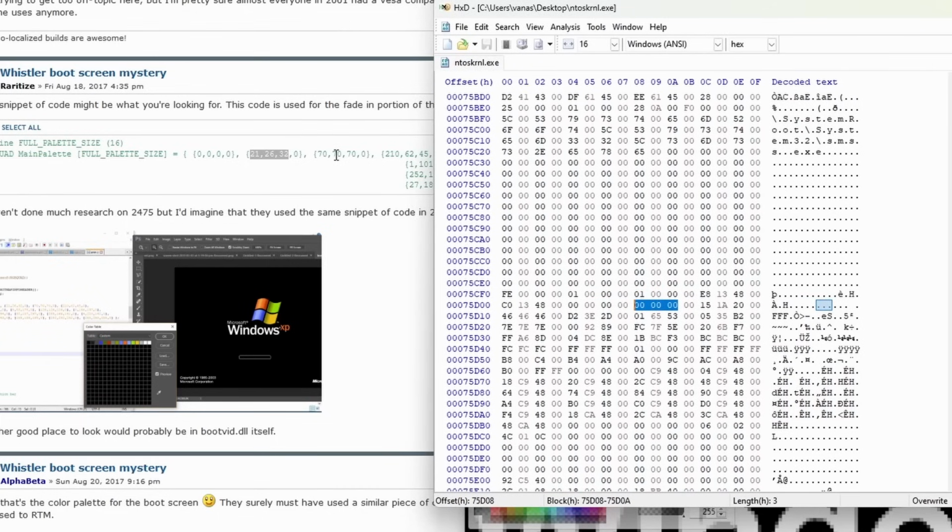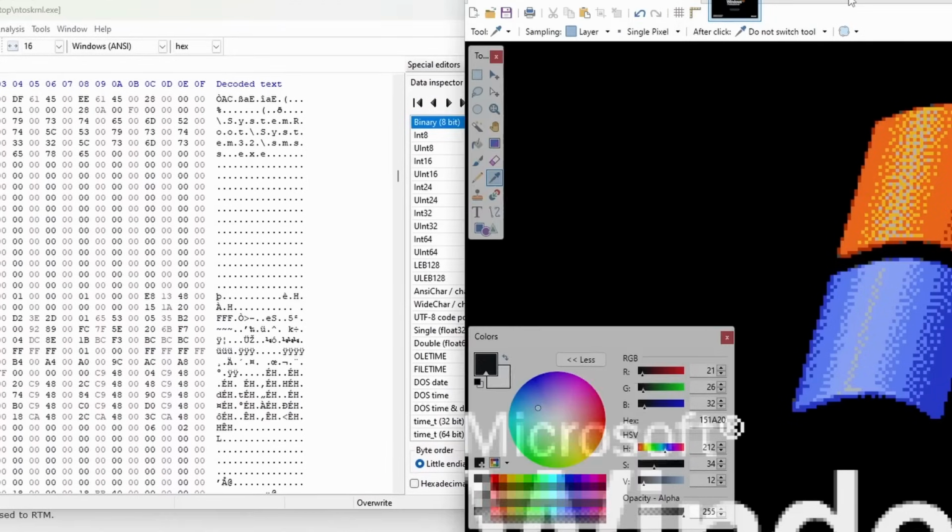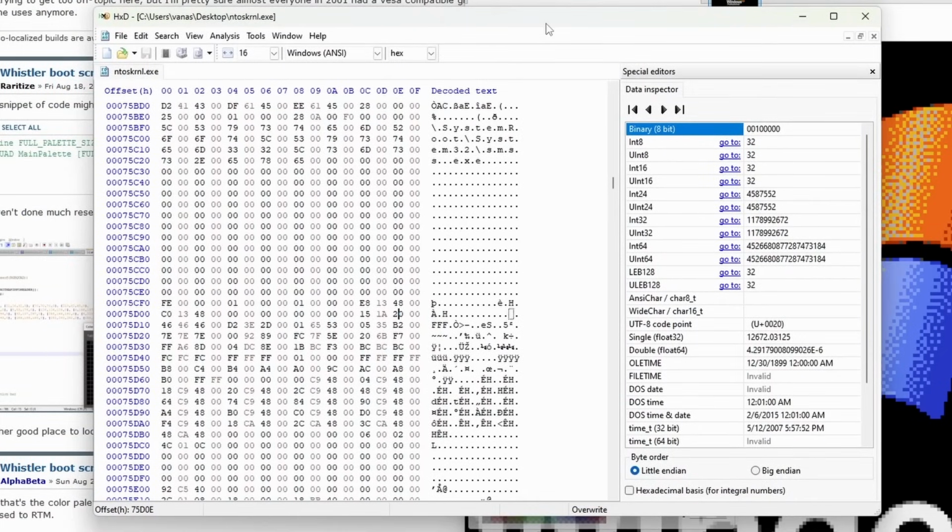See what's next? We got 70, 70, 70, and then over here's 46, 46, 46. I bet you if we turn 70 into a hex number, it's 46. What do you know? It is. I think we may have found the color table, but there's really only one way to know for sure.